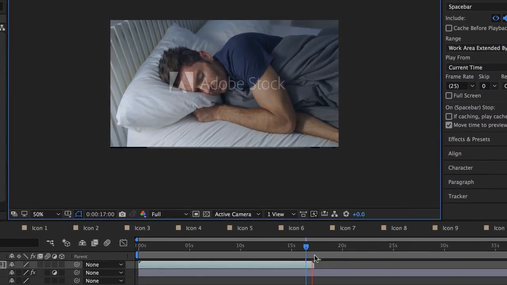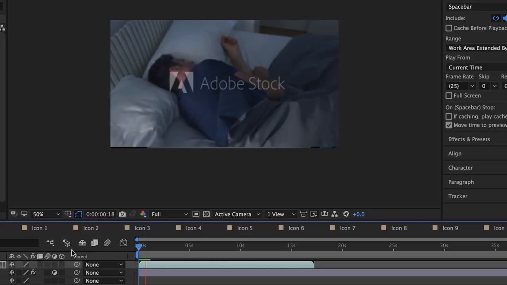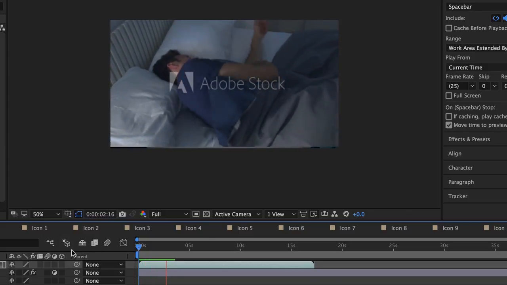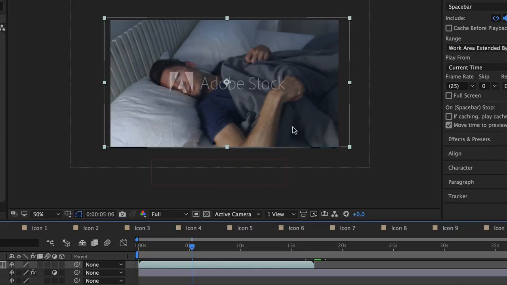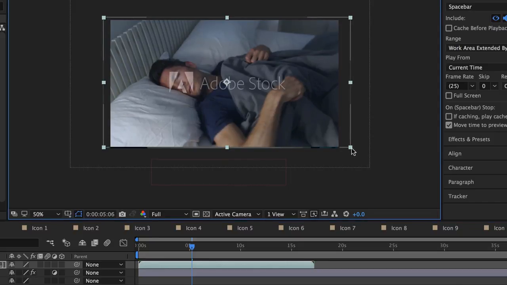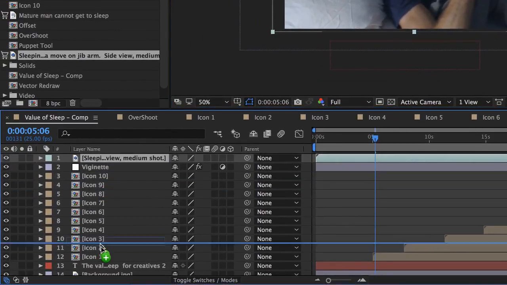Cool. Hit spacebar. I'm going to go back to the beginning. Hit spacebar. And there's this guy. So you might just leave it here, and that's how to get images in from Adobe Stock. Just put them in the background. Now, in the background, it needs to be all the way in the background.